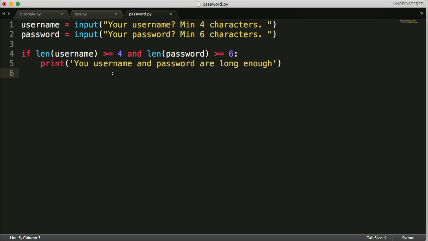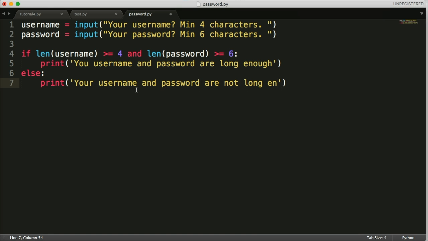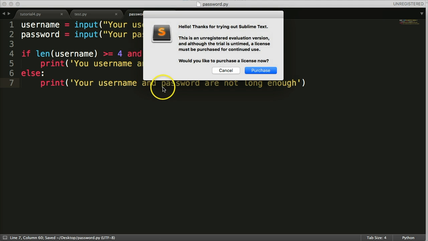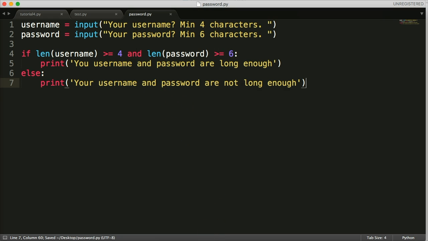All right, and then down here we'll do else. So if this isn't true, or if these both aren't true, then we've got to return a message to the user, like an error message, saying your username and password are not long enough. All right, so we'll save that.